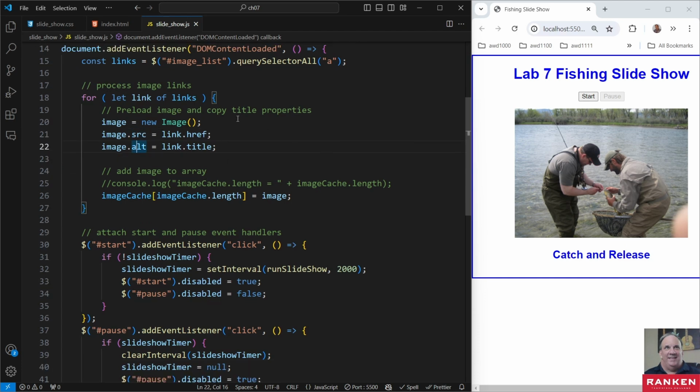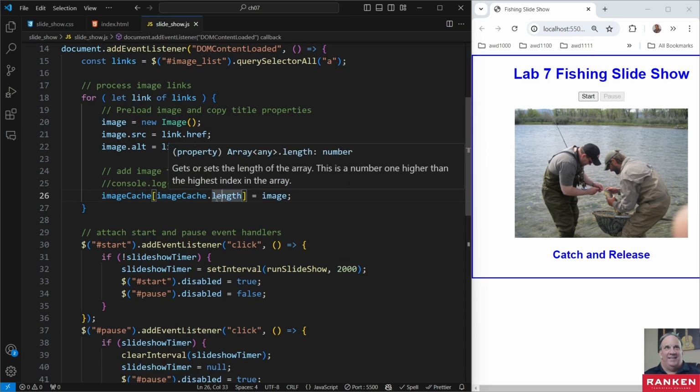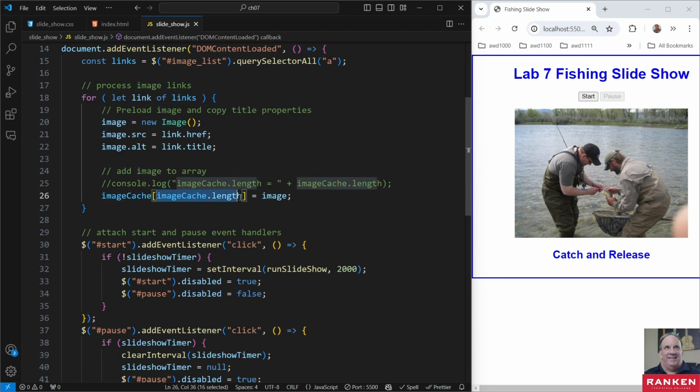Then we go ahead and populate this image and add it to our image cache, whose length is 0 to start. So the first one is going to be 0, and that's going to increment by 1, because once you add 1, it's going to be larger. Each time you add 1, this is going to return 1 more than it did the last time, until it iterates through all these lengths.